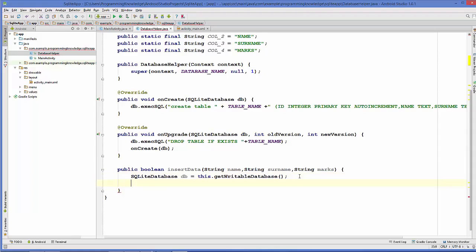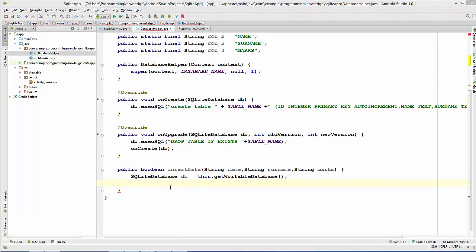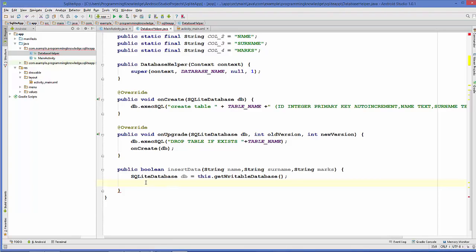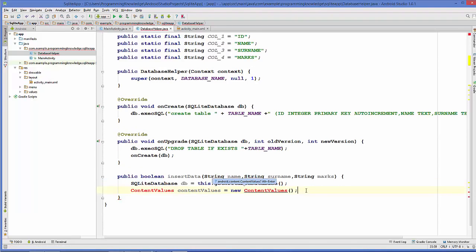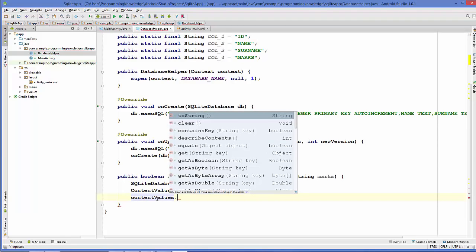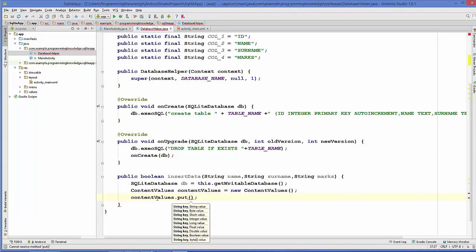Now the second thing which we need here is the instance of a class called content values. So just write content values and the variable name is equal to new content values. Just press Alt Enter to import the required classes. And now we are going to take this content values instance and we are going to put some data into the columns. So just write content values dot put, and it takes two arguments. First is the column name in which you want to insert data, and second is the value itself.